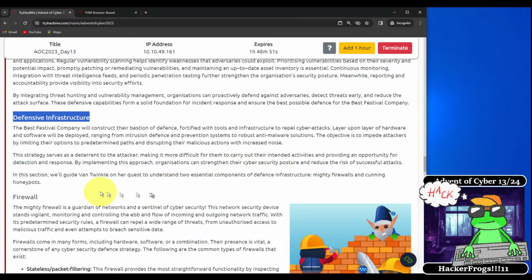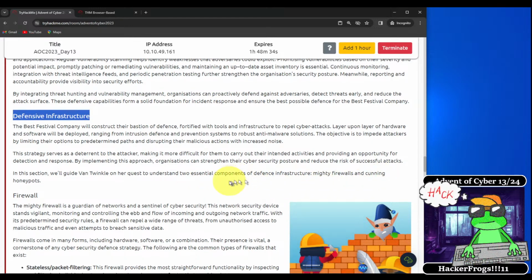The objective is to impede attackers by limiting their operations to predetermined paths and disrupting their malicious actions with increased noise. This strategy serves as a deterrent to the attacker, making it more difficult for them to carry out their intended activities and providing an opportunity for detection and response. By implementing this approach, organizations can strengthen their cybersecurity posture and reduce the risk of successful attacks.